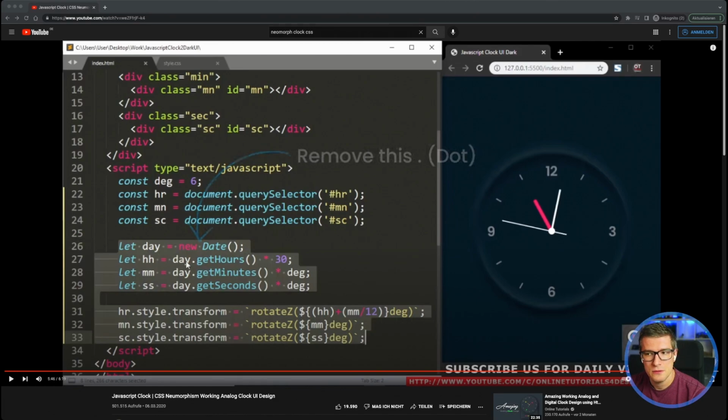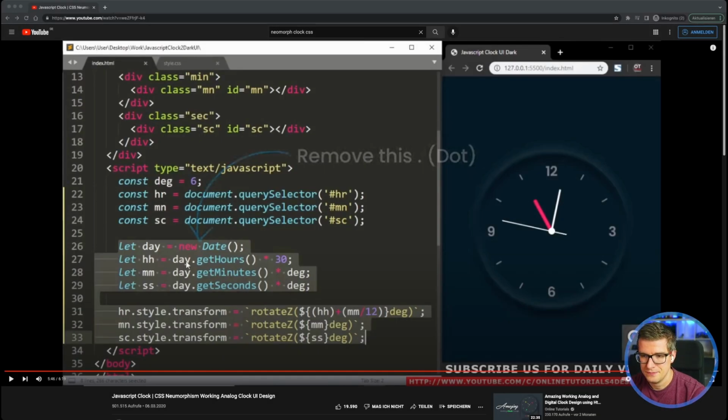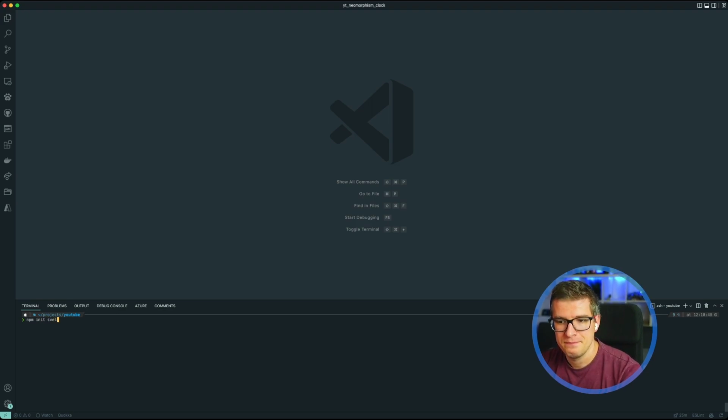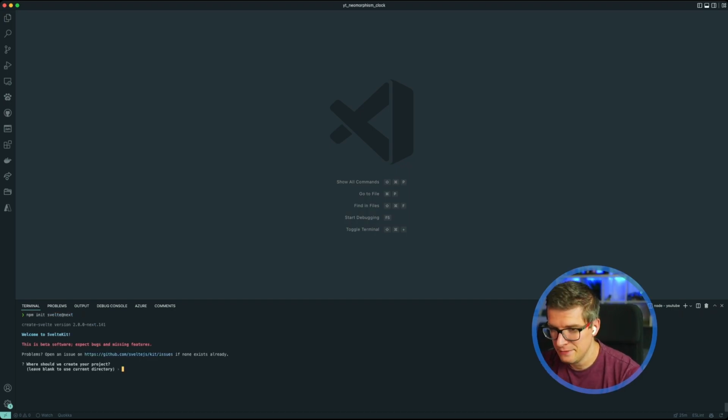So to begin with, we start with a Visual Studio Code window, right? Let's start and just init Svelte. So svelte@next to get the latest one. You want a project name. We call it YouTube neomorphism CSS clock. Good. We just want a skeleton project with TypeScript support and linting and formatting, and no, not testing.